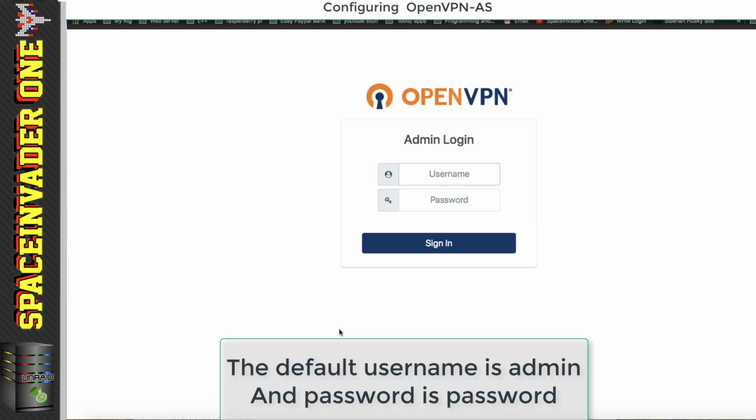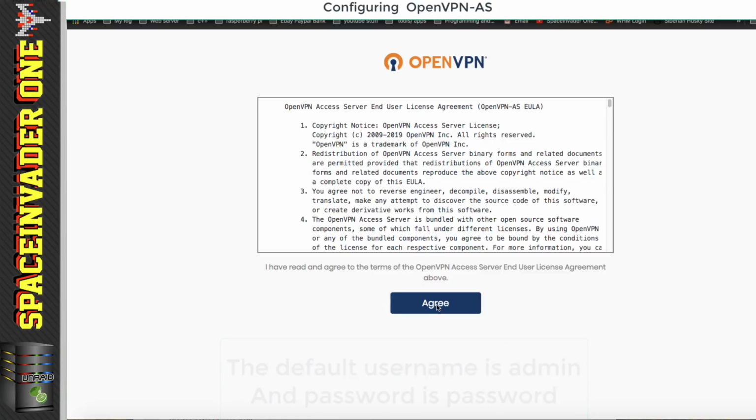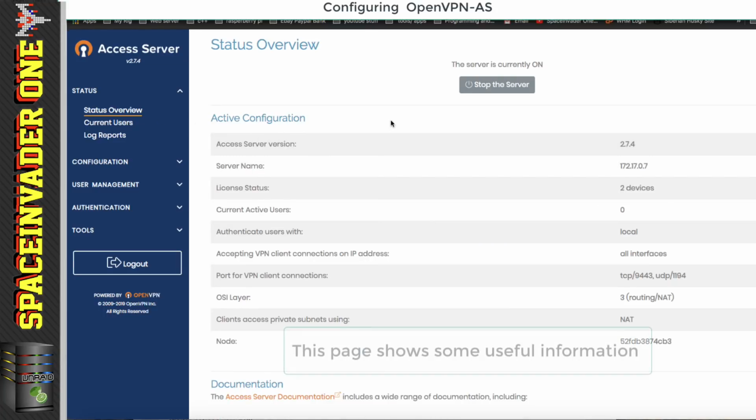Okay, so then we're going to come into a login page. So for the username, we're going to type admin, and the password, we're going to type password, and click sign in. We need to agree to the user license, and then you'll see this page. And this page gives us a status overview of the server as it is.